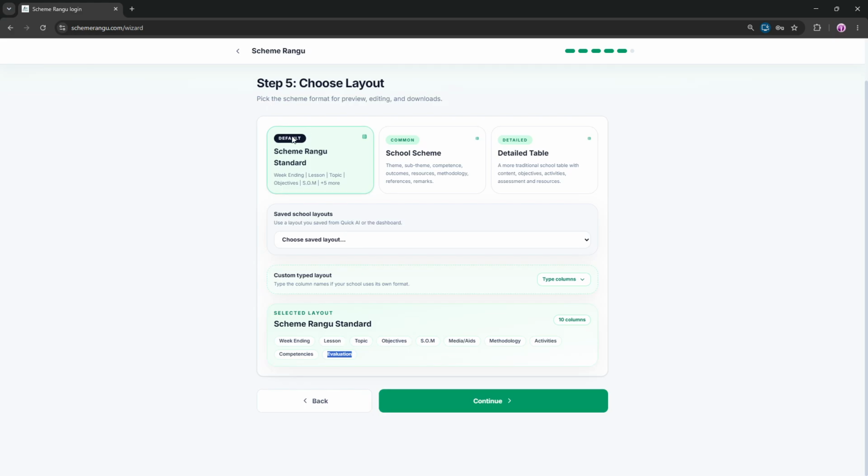So in Scheme Rangu, we have three designs that are already there, or three layouts that you can choose from. There's this Scheme Rangu standard, which has these columns here. When you select another one, it will tell you the columns that are there. This one also has 10 columns, and it has week, and it has remarks instead of evaluation, and it has references. So it is different from this one, right? And the last one that we have has grade, subject, and notes and remarks, 10 columns. So you can choose from these three here.